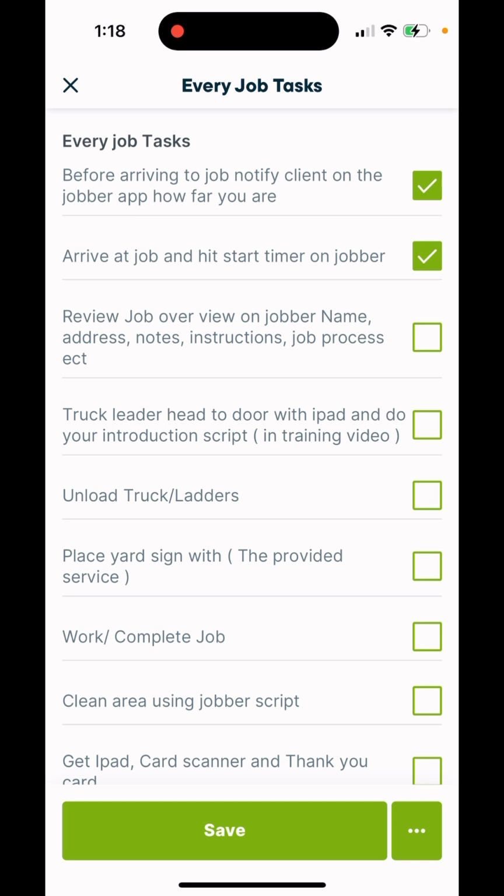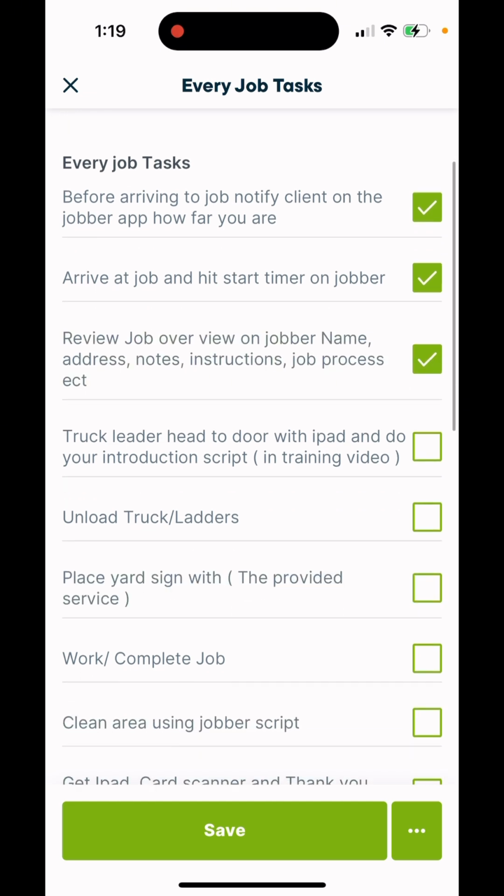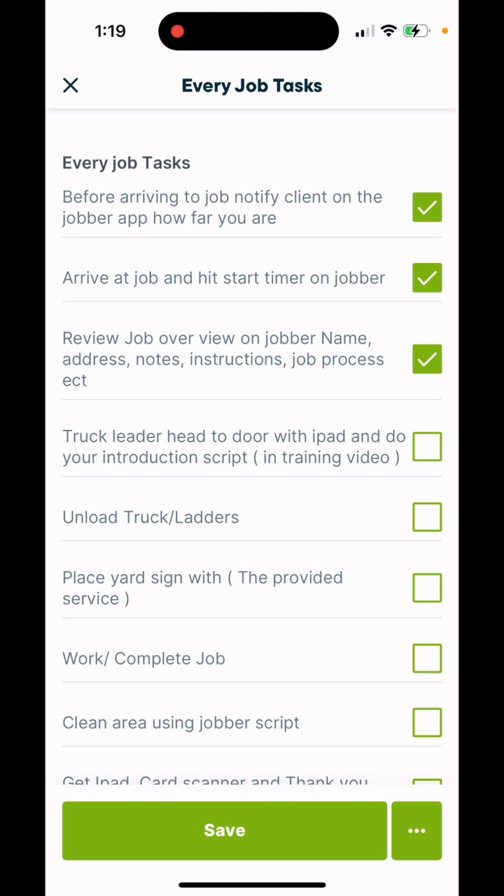Review job overview on Jobber. Name, address, notes, instructions, job processes, etc. We already did that. So again, we reviewed what we're going to be doing. We reviewed the instructions, notes, things to know. So we're going to go ahead and check this off. The truck leader, head to door with iPad and do your introduction script. This is going to be linked down below so that way you guys can see what you're going to be doing and how you would speak to your customer when you're introducing yourself. So we can go ahead and check this off.